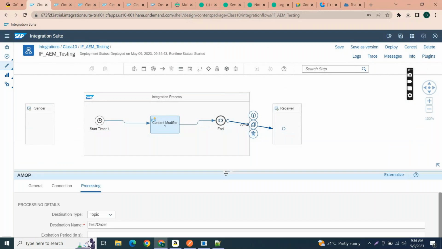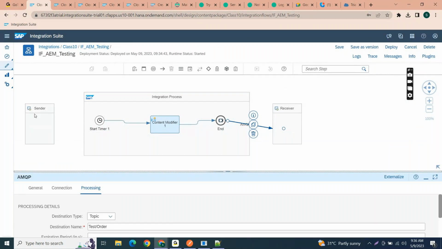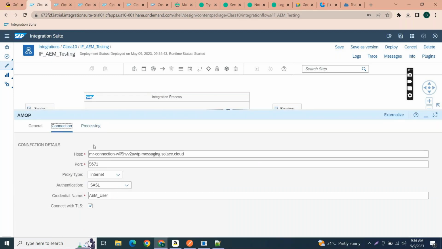Clear? Whatever the sender system, even if it is HTTP, SOAP, SFTP, or IDoc, whatever the sender system is, it accepts the data and sends it to the AMQP receiver adapter. That's all. It's a simple configuration.